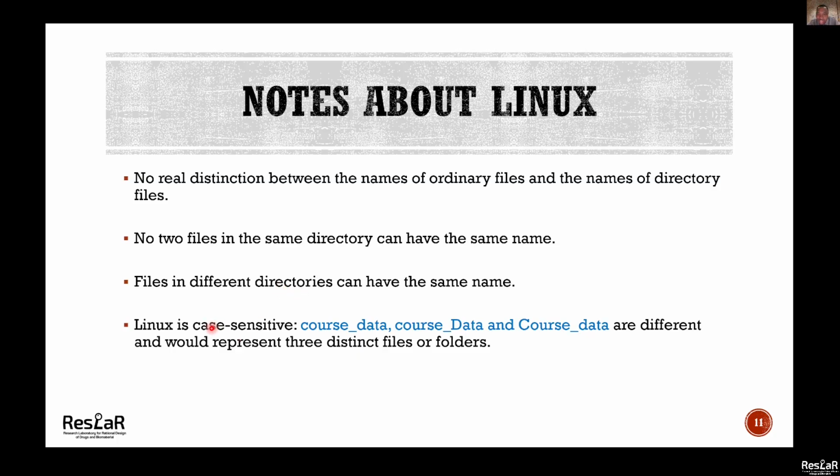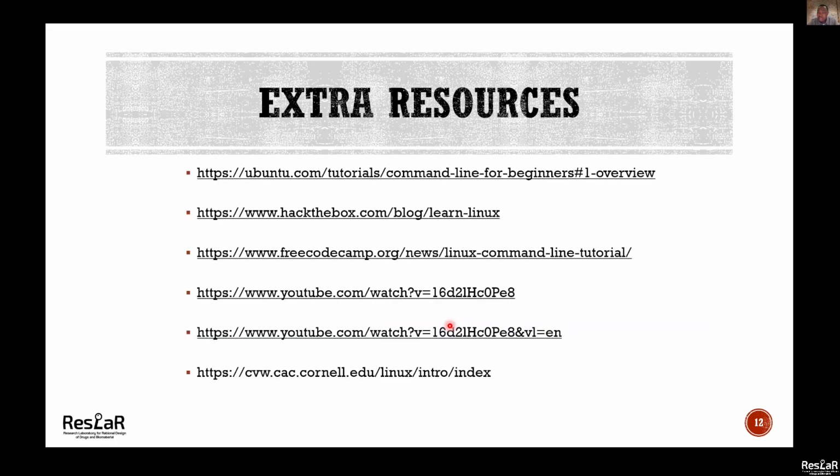Now, Linux is case sensitive. So the three versions of course data here are very different. A random combination of the same words, changing the capital letter to small letter, means different. So you have to be careful about it. Okay, so let's talk about, I think everything is there.